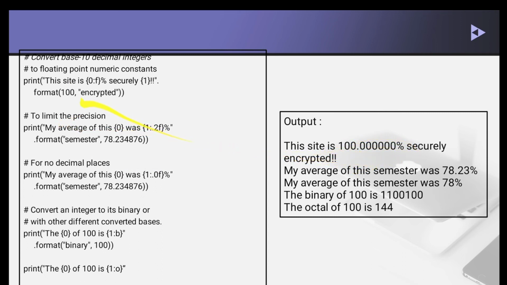I did not mention the precision, right? So it takes 6 values. In the same way you can also demonstrate all these examples here. In the last one I mentioned the position, and 1 is to O, and it gets the octal value of 100, which is 144. As I mentioned O here, the octal value of 100 is 144. In the same way you can see all these examples and the output.